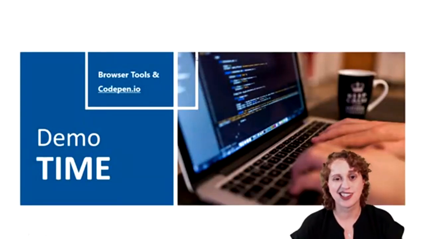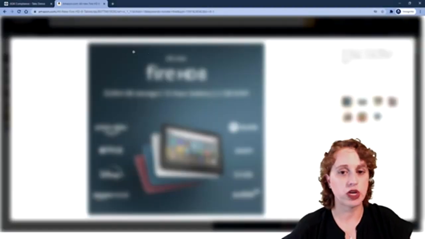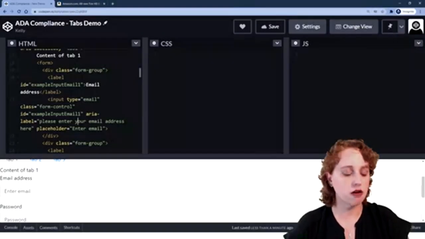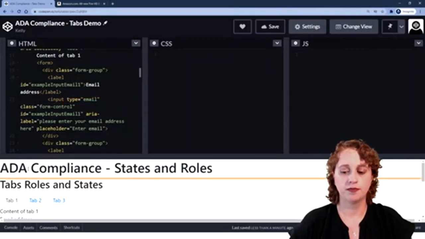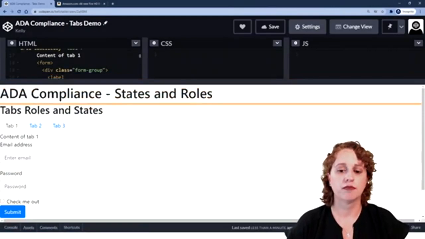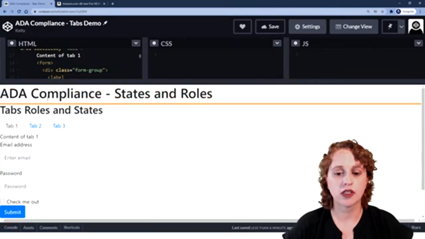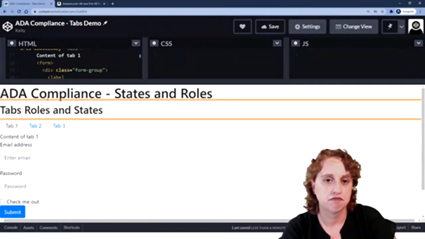Let's actually see it in action. We're going to turn this on with a screen reader. Just got a CodePen here. Text area. I'm going to turn my screen reader back on. Data compliance, states and roles. So we've got here Heading 1. Some tabs. Data compliance, states and roles. Heading 1. Some headers. You see she said heading 1. Tabs, roles, and states. Heading 2.